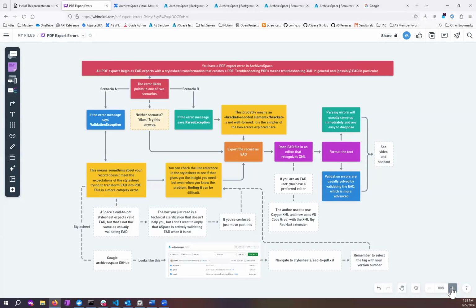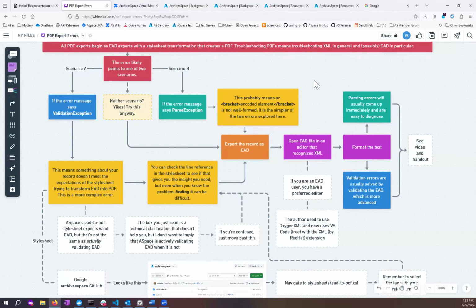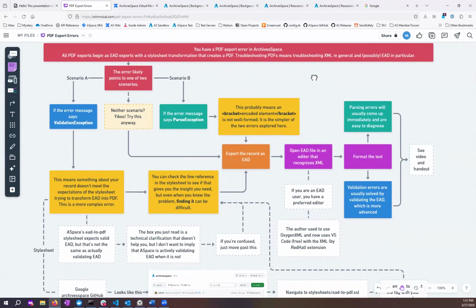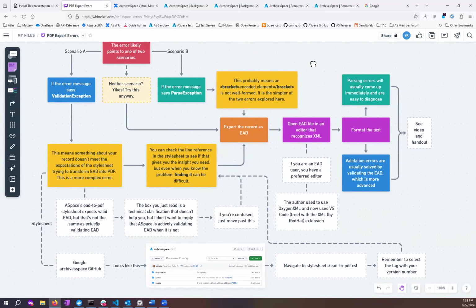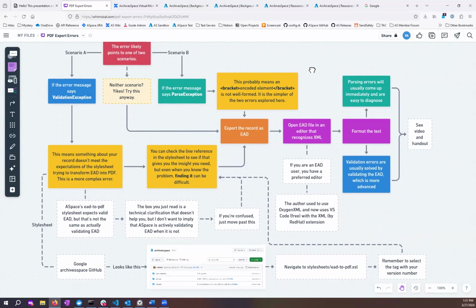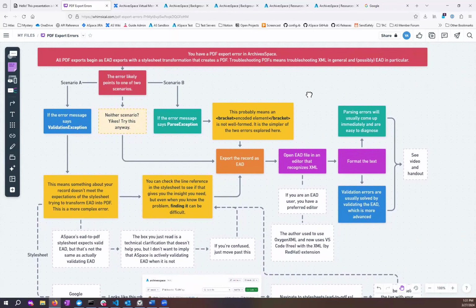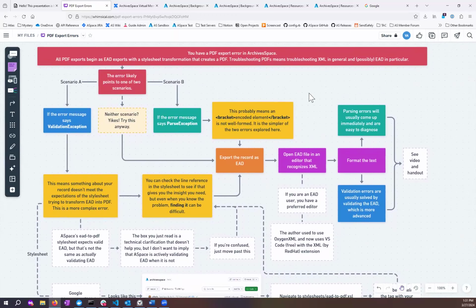So let's start at the top of our flowchart. We're not going to read every single one of these boxes because that's just not possible in 20 minutes. Instead, I'm going to work you through the primary logic. Anything that's a white box with dotted lines is essentially a sidebar or a clarification, not really necessary for solving your problem, but it is there for additional information or as prompts so that you don't have to rewatch this presentation. So at the very top, you see me state our problem.